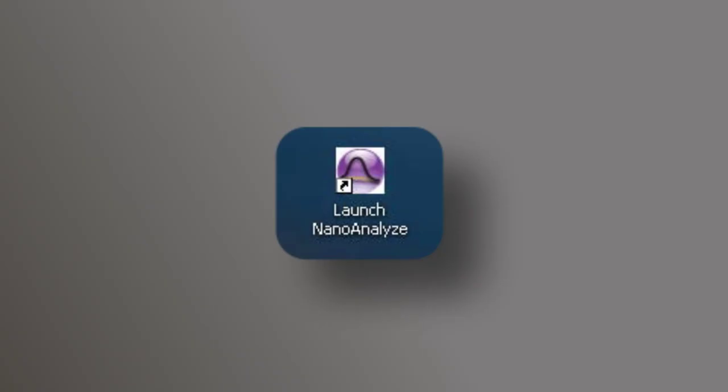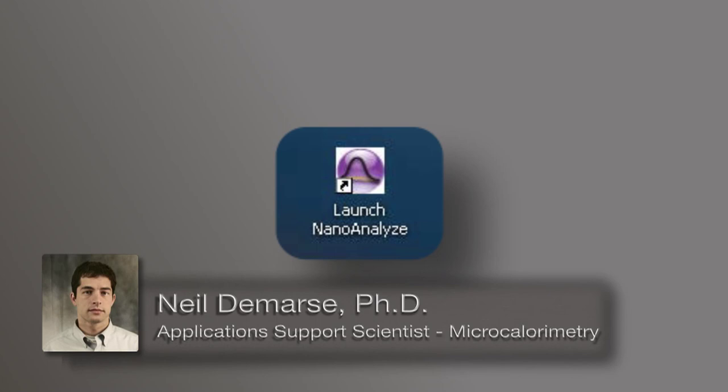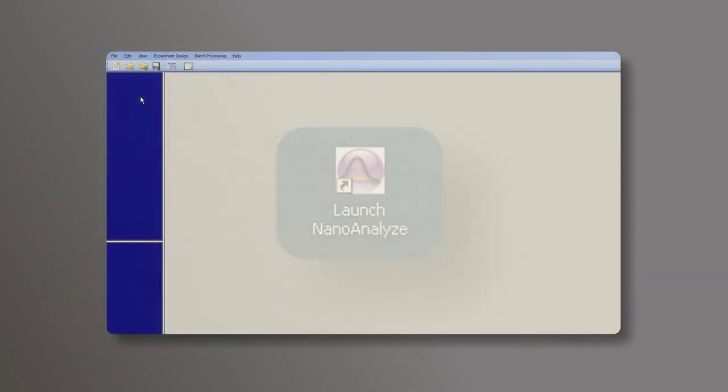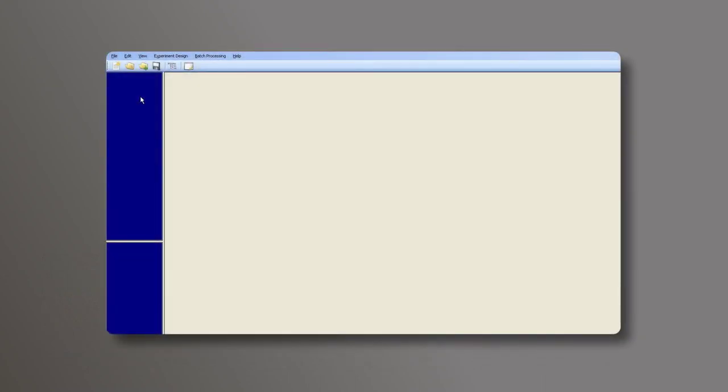The following TA tech tip will show the steps to accurately fit Nano DSC data to a model using the NanoAnalyze data analysis software. Step 1. Open the dataset by clicking the Add File icon.